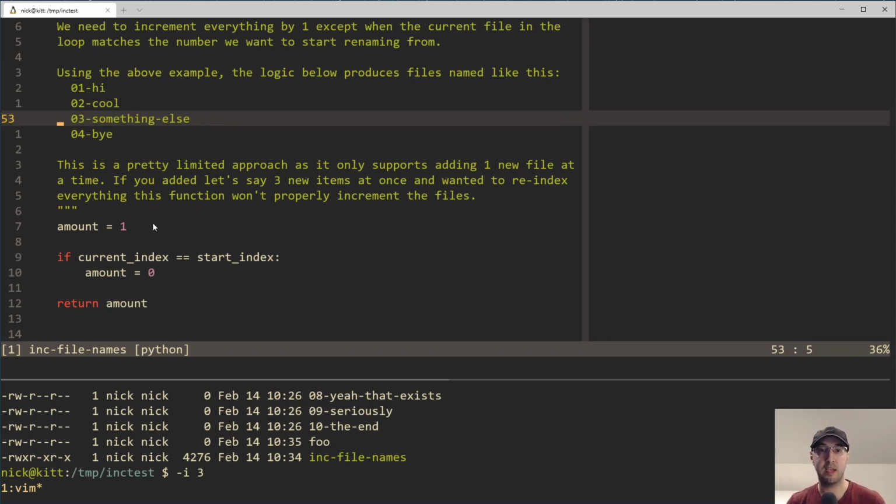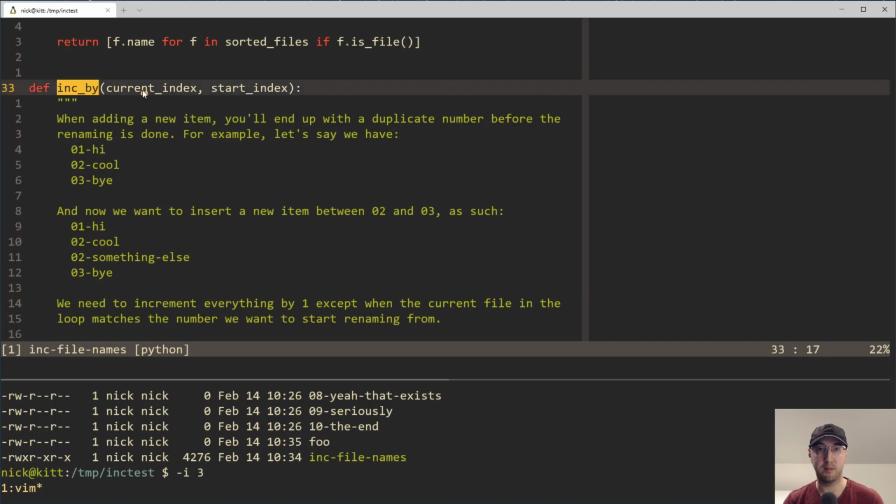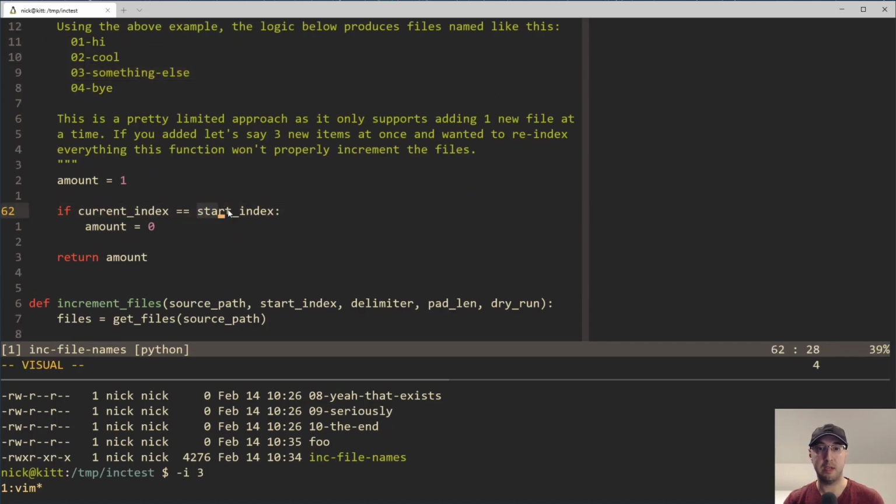So let's begin by saying, okay, cool, let's increment by 1 by default. And then if the current index, which is the first argument of the function here, happens to be equal to the start index, then we actually don't want to increment it by anything. And then we just return the amount. And now we know for sure the amount that we want to increment it by.